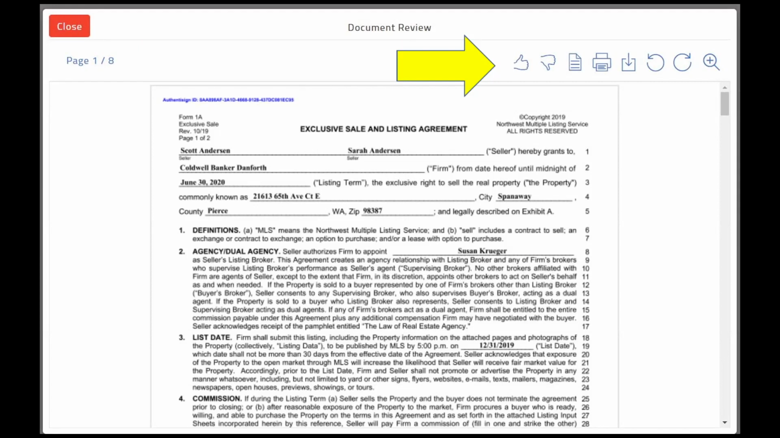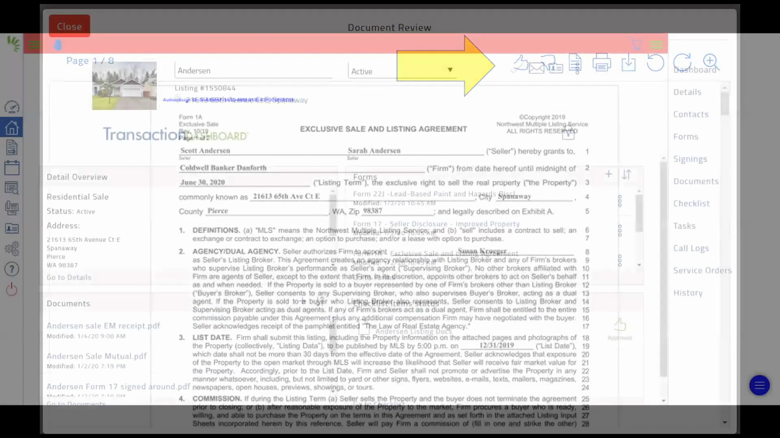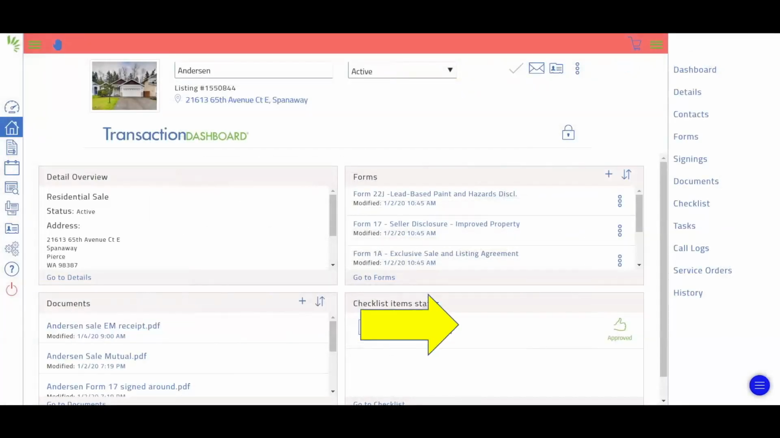When the review staff looks at it, they're going to choose either a thumbs up or a thumbs down. If they choose the thumbs up, you will see on your transaction dashboard a green icon of a thumbs up. If they choose thumbs down, you will see a red icon in this checklist status box.